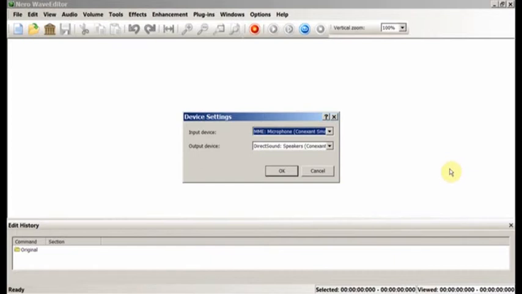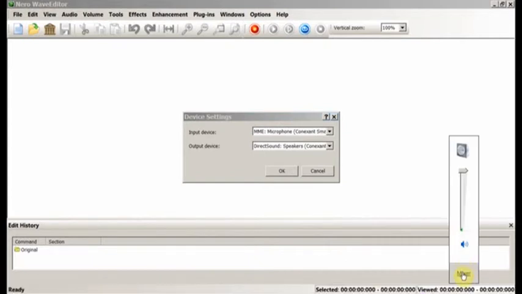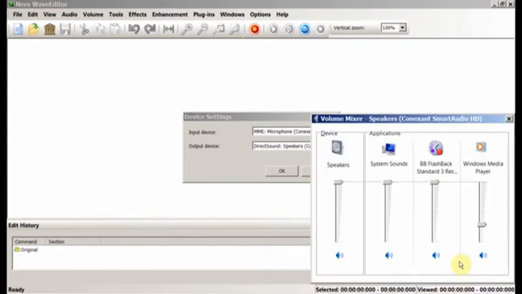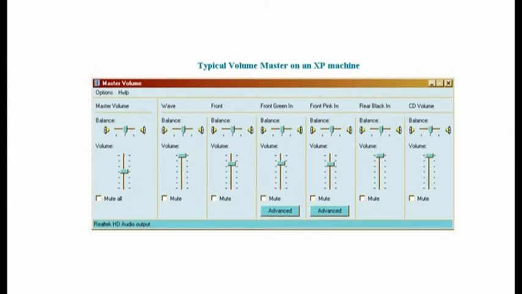If using Windows 7, check the volume on the speaker icon in the system tray in the bottom right-hand corner of the computer screen. Click on it and select the mixer. Volume needs to be at 100%. The applications in use will show on the Nero window. If using Windows XP, the volume mixer will appear a little different.